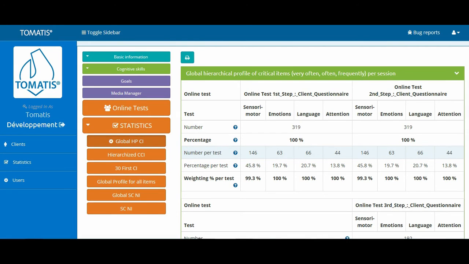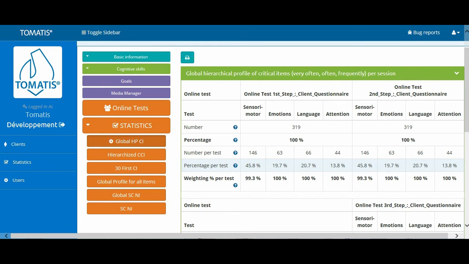The number per test line displays the number of critical answers in each section. The percentage per test line displays the percentage of critical answers in each section and in relation to the total number of critical answers. The formula used here is number of critical items per test divided by the total number of critical answers and multiplied by 100.